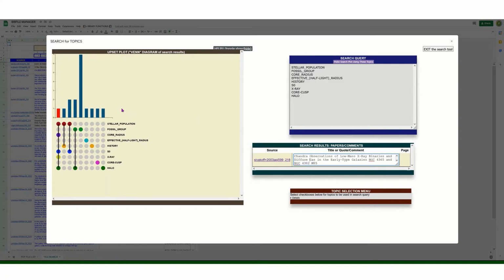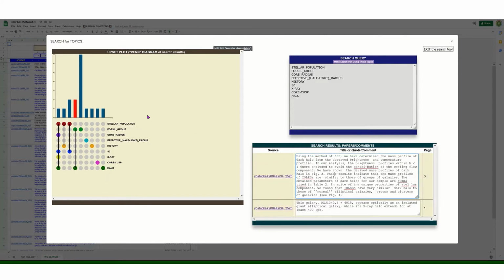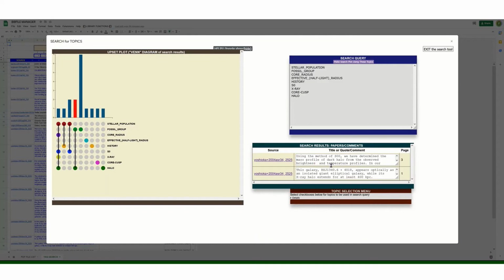Let's try another. That's another paper. And there were two papers that qualified for this set of criteria. Two papers there. And you might note that these are comments and not papers. And I know that because a page number appears at the right-hand side, indicating where that comment is located in the paper.